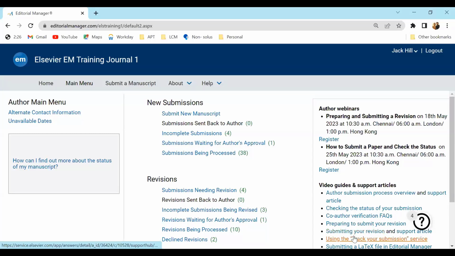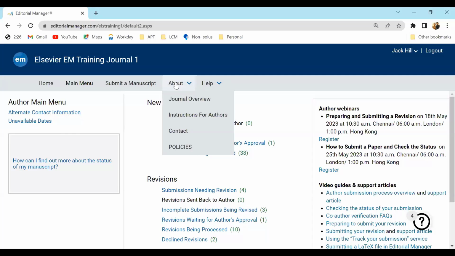Prior to submitting, it is also important to understand the journal-specific requirements that may vary from journal to journal. There are a few places where the revision instructions can be found. The first place is the guide for authors, which you can access from the top navigation bar. When you click on this About option here, you will find the instructions for authors link. Please take a look before you start preparing and submitting a revision for the journal.